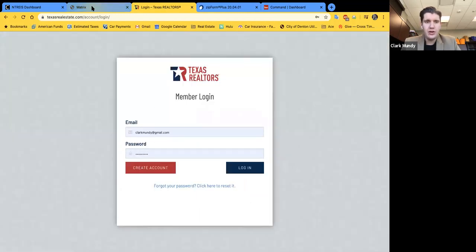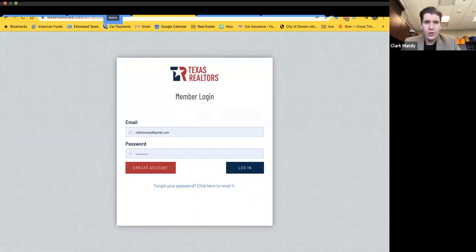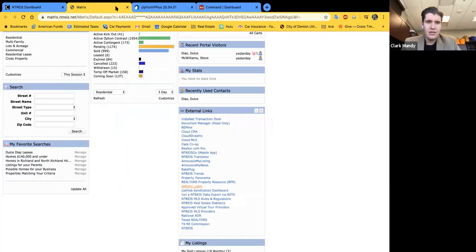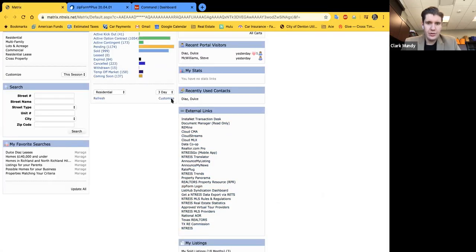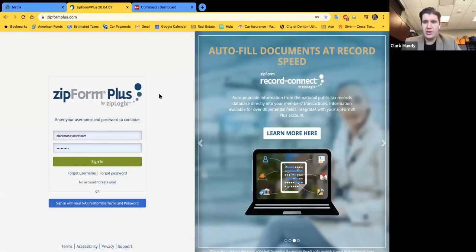So you would go in and create an account that way, or instead of using the MLS, I'm just going to bypass that, because I've already created an account, and go to zipformplus.com. So again, you can go in through your MLS. For me, it's over here in the external links section, ZipForm login. Or for me, I just go to ZipForm Plus at this point. Also, you can bookmark it as well if you want to do that.